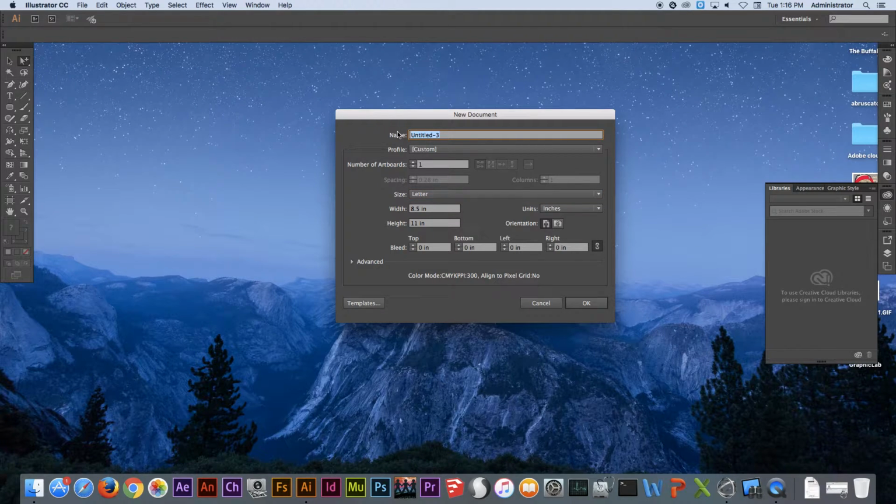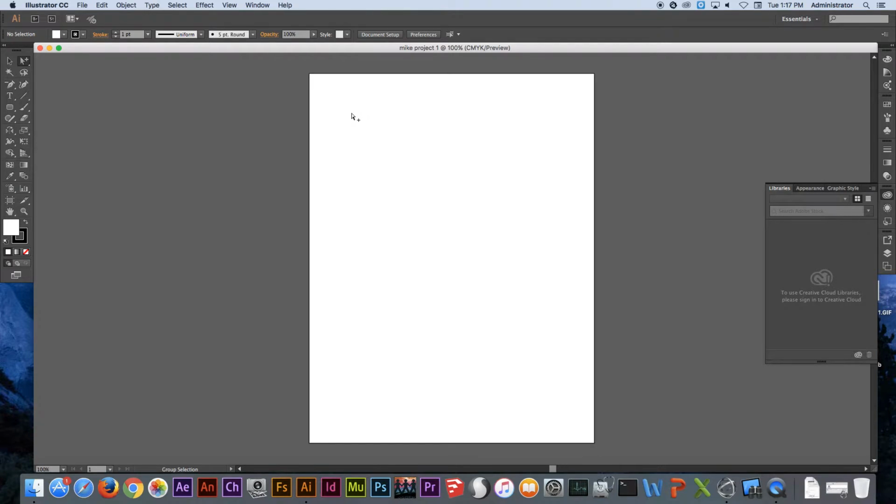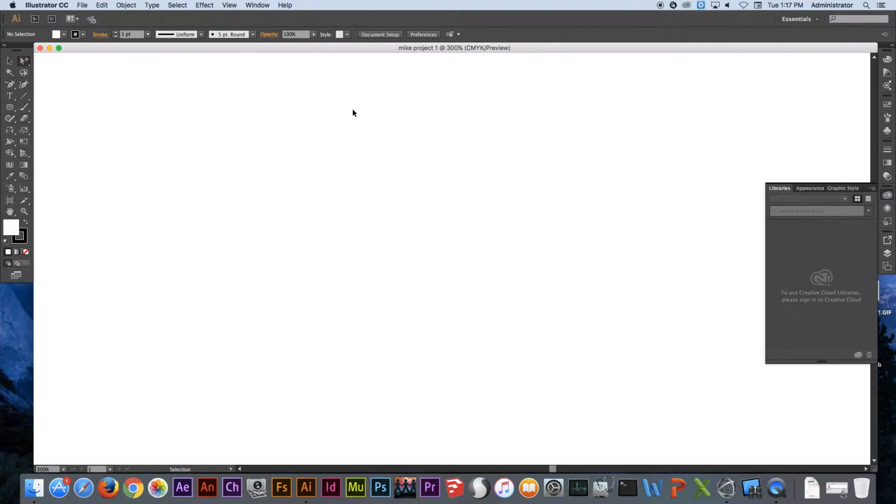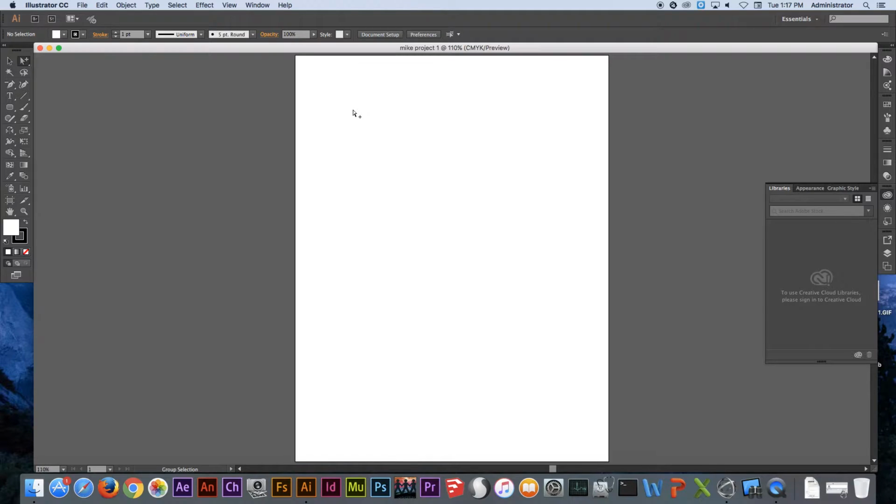Name it your first name first. So, for example, if your name was Mike, you did Project Mike and then Project 1, and then hit OK. Once you hit OK, you're going to get your new document that pops up. Remember, it's the same thing, Command plus to zoom in, Command minus to zoom out, Command 0 to fit in on the screen.